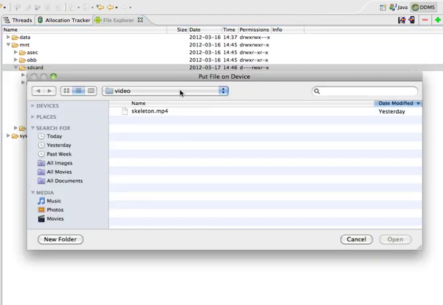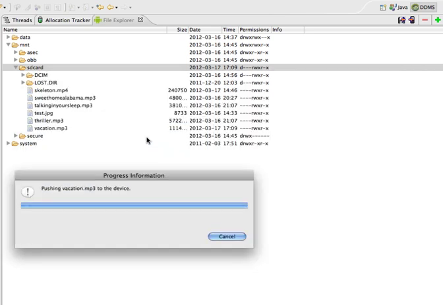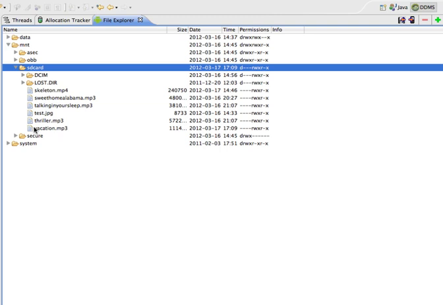And I'm going to navigate to a folder where I have some MP3 files. Okay, and I'm going to add vacation. And then you can see it's been added to my SD card. So you'll need to have some MP3 files on your emulator or on your actual device in order to be able to test this application down the road after we have it set up.